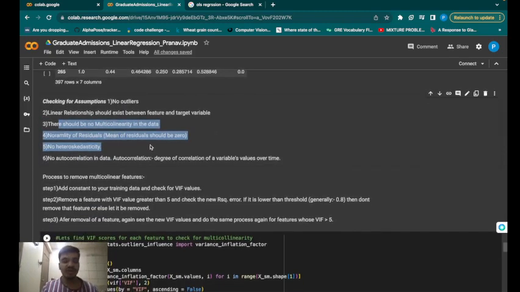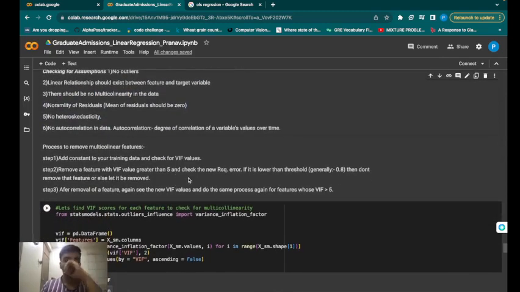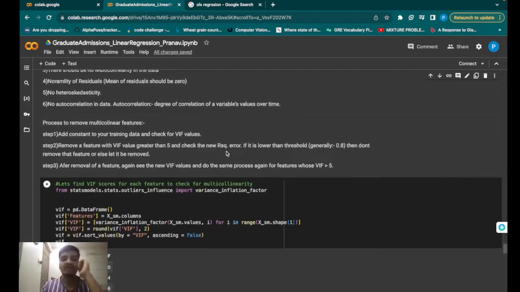There should be no multicollinearity in the data. So let me explain multicollinearity. In simple language, multicollinearity means any independent variable should not be the result of a linear combination of other independent variables. Suppose A is multicollinear to B and C. That means A can be written as alpha times B plus beta times C plus some constant value, right? If this is the case, then A is multicollinear with B and C. So we have to remove all the multicollinearity from our data.